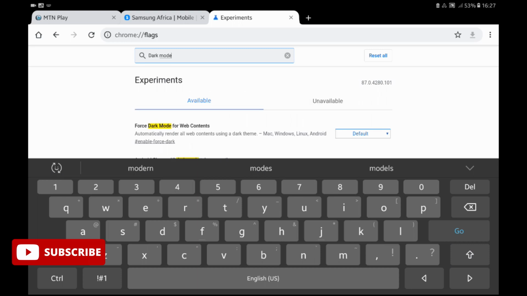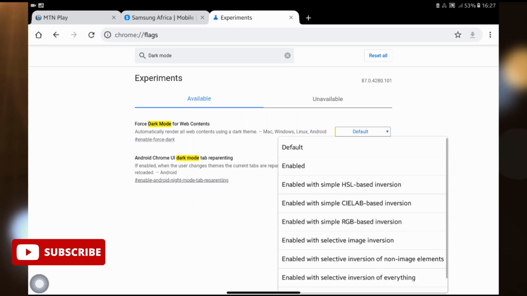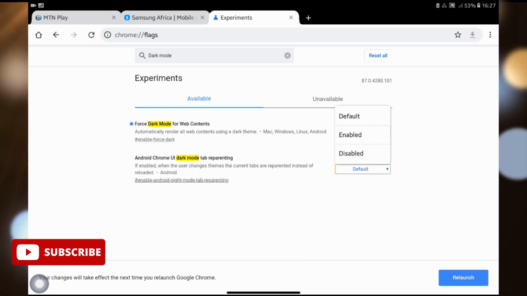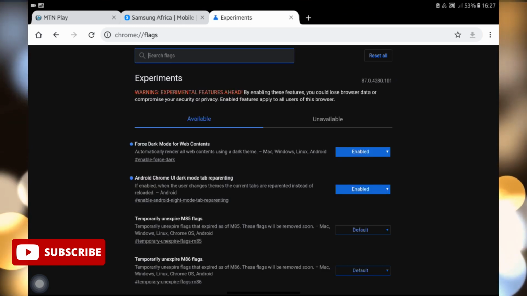Now besides the first two search results, you see a drop down menu. Click on it and change the option from default to enable. So after you click on enable, you see this relaunch button at the end of the screen. If you click on it, it will relaunch Chrome and the dark mode will be applied to all websites you visit from now. So as you can see, this page became dark.